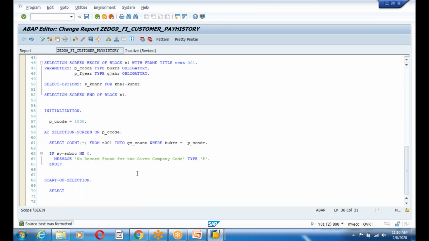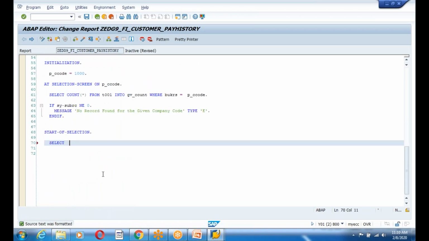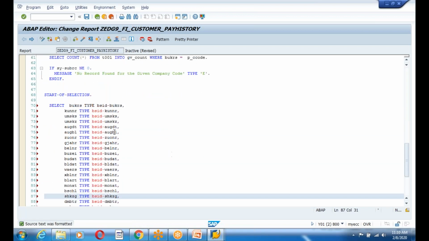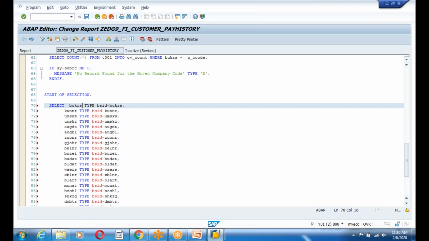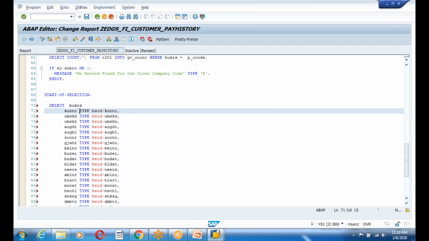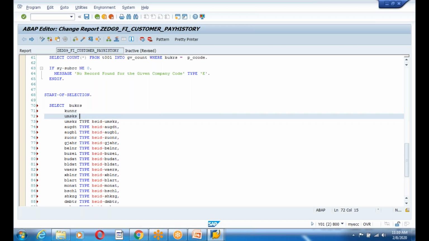Control C. So how can you do it? You can delete. You can delete.